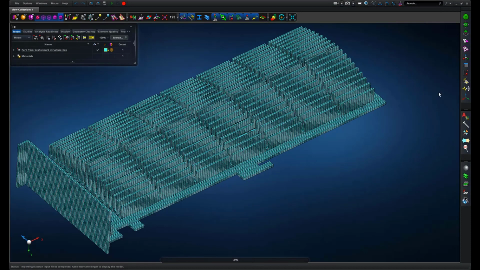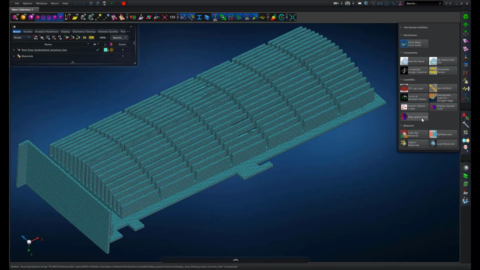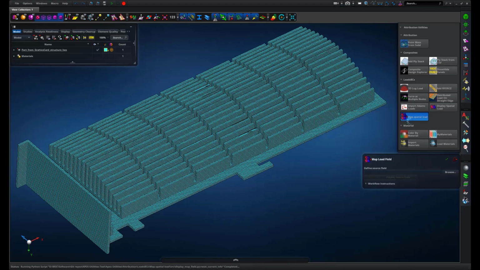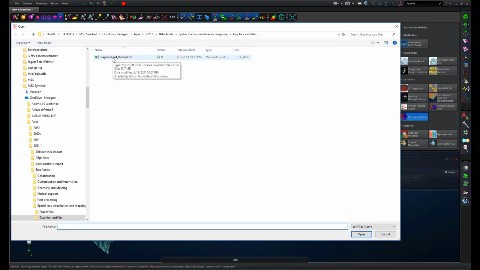The first item I'm going to show you today is the new capability we have in Apex where we can map variable pressure or temperature field onto an existing finite element model. First, let's take temperature. Here you can see a simple electronics module, and we're going to map temperature loads from an Excel CSV file onto it and then run it. Just a quick note here though, the temperature and pressure mapping tool is delivered as an Apex utility, which you can see here. So make sure you've got the utilities loaded before starting this workflow.